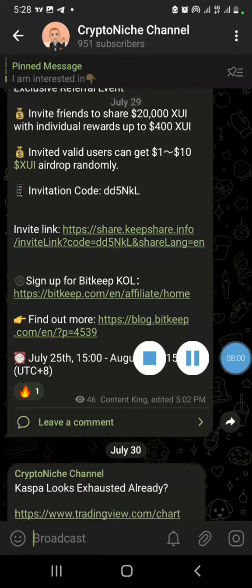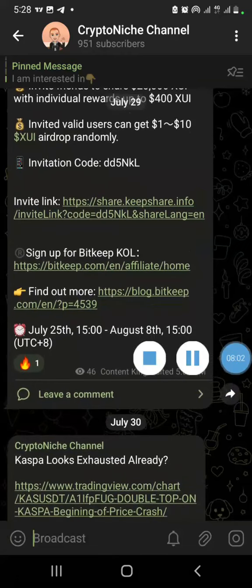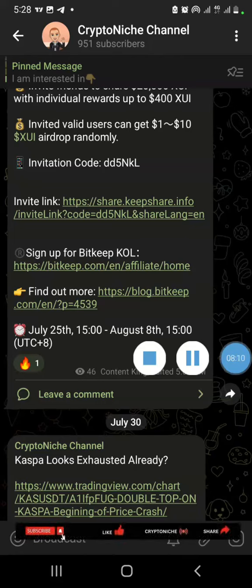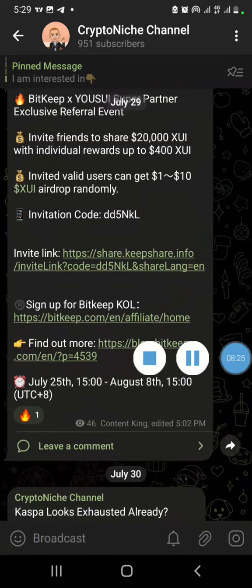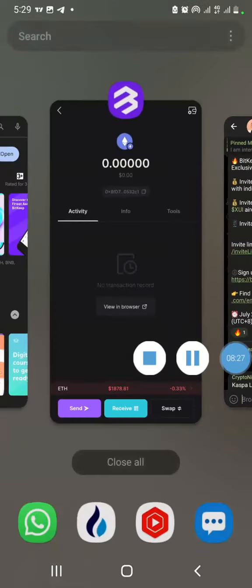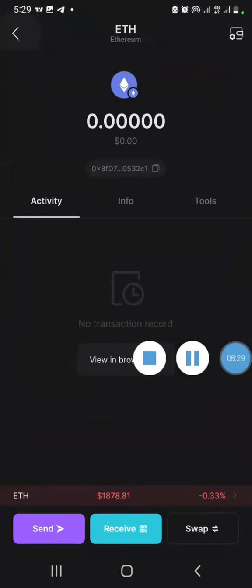For those of you that would like to become a KOL, a key opinion leader, go ahead and fill this form. Sign up for Bitkeep KOL. If you want to become a KOL, that is a key opinion leader on their platform, and get some more rewards, then click on keep.com/us/affiliate/home, then apply to become their KOL. You can also do that through the app.